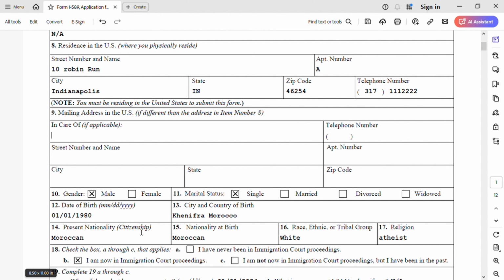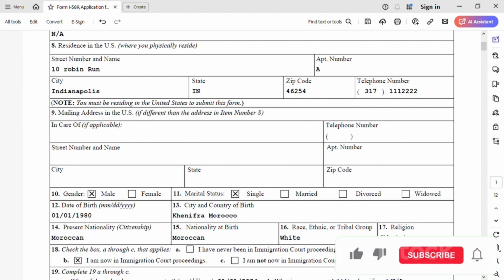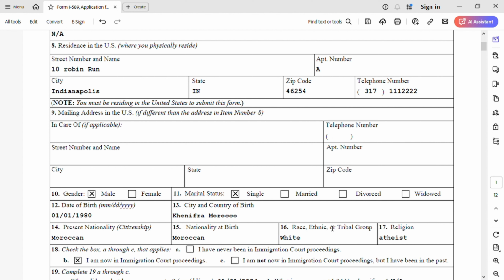Present nationality or citizenship is Moroccan. Nationality at birth is Moroccan. Race is white, and religion is atheist. As you can see right here, basically this application will be about the religion, atheist. And it's Morocco, so it's going to tell you something right here. It will depend on your case. You know, this application is very broad, so it will be different from person to person. They are not the same. We're going to talk about eligibility later in this video.